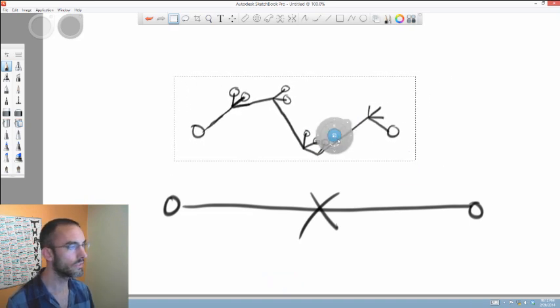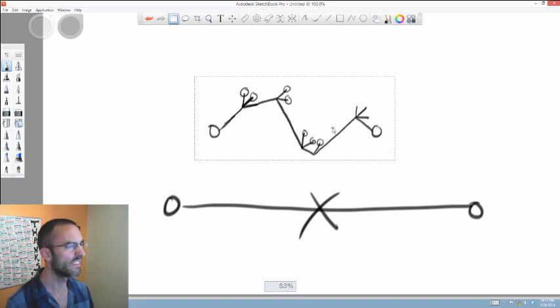I'm trying to non-uniformly scale it. Oh, there we go. There we go.